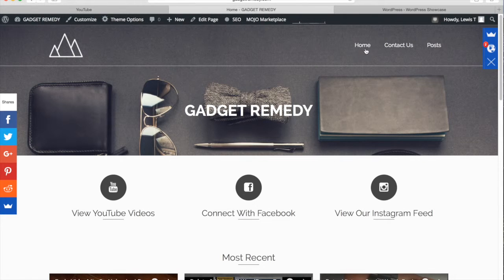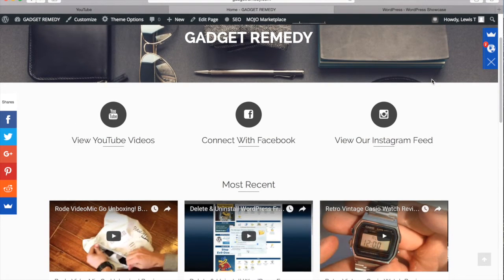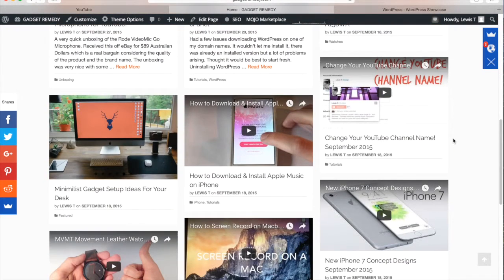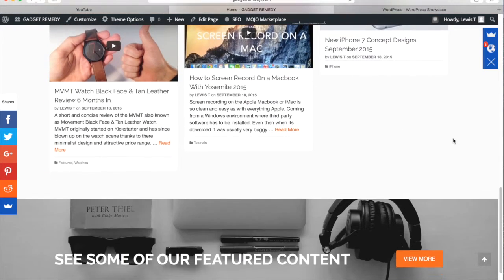As you can see here, here are the pages that I was just talking about. You have home, which is my static front page. Then you have content, and then you have posts as well. I've also elected to put all of my posts on my home page. That's a really good alternative, and a great option to feature all of your content on your home page as well. So that pretty much covers the pages and the posts aspect of WordPress.